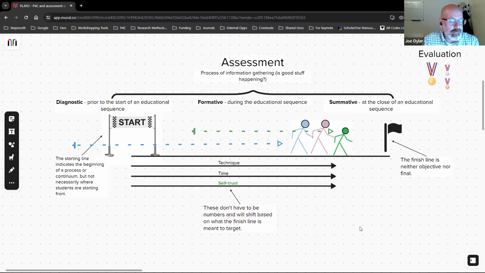And I think it's important for us to remember that in this graphic here, the start line and the finish line aren't objective. They don't really measure. Standards are arbitrary. We place them to guide our work, but the educational and learning experience continues on beyond those. I think it's also really important to point out that the start point, the place where we do some diagnostic assessment, marks the beginning of an educational engagement, but doesn't tell us where the students are.